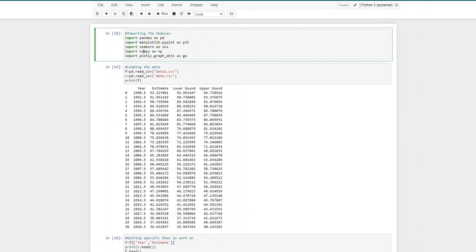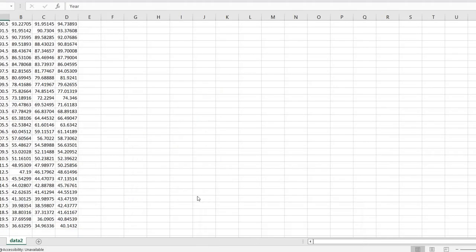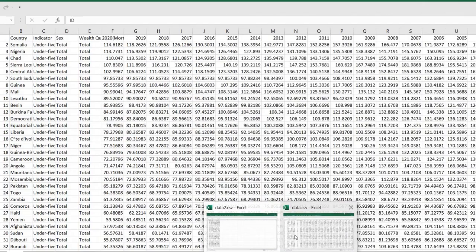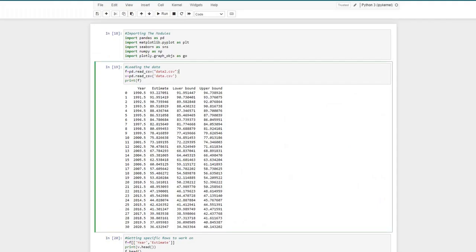First we have imported all the modules that we want to use in this project. Then we have loaded the dataset. We have taken two datasets. The first dataset consists of the child mortality rate of the world from the year 1990 to 2020, and the second dataset consists of the child mortality rate of each and every country in the year 2020. Both the datasets have been taken from the website of UNICEF.